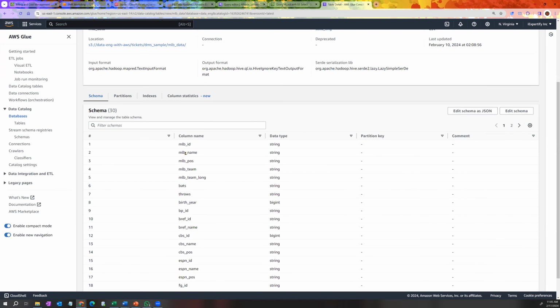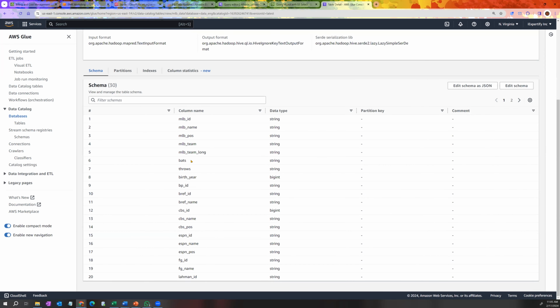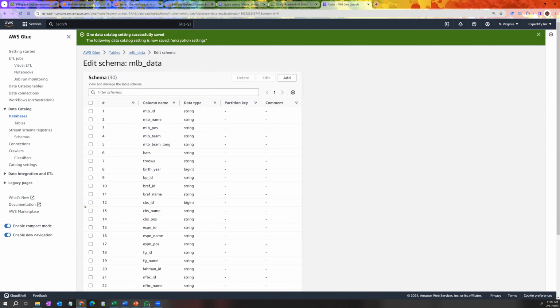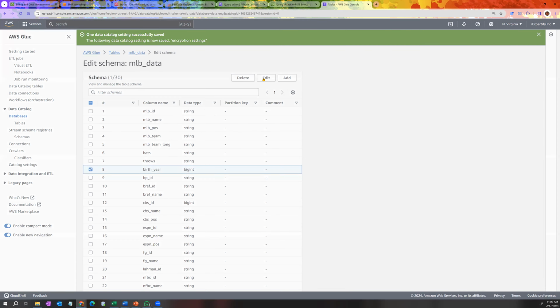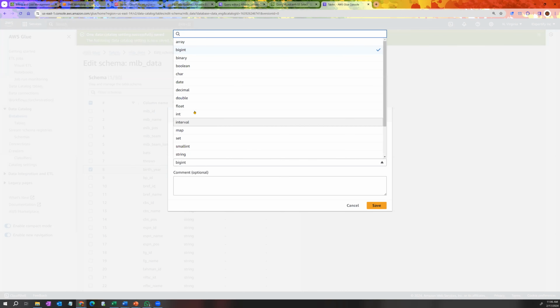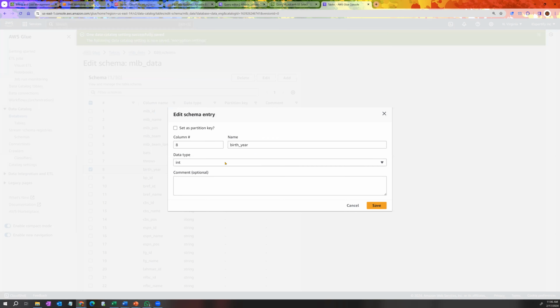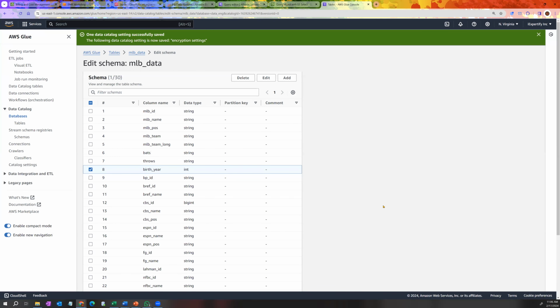You can also change things. For example, I want to call my birth year an int. I don't want it to be bigint, I want it to be int. So I can go here, edit the schema, click edit, and change that into an int. That will reflect here, and it will also reflect in Athena. So this is the base for where it's stored.